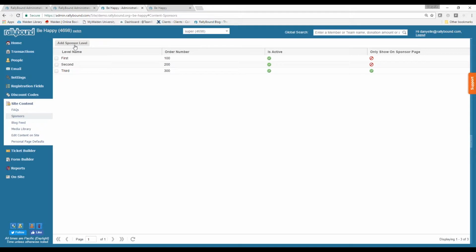If you only have one sponsor level, you can name it whatever you want. You could just say sponsors, or you could say supporters, and you could add all of the logos underneath that one level. But if you have different levels, then you would add them here.